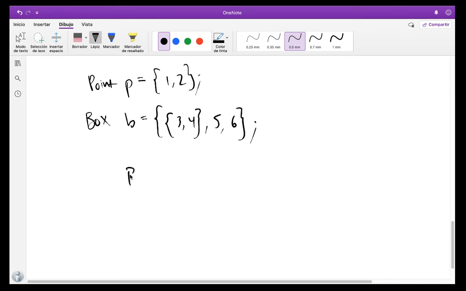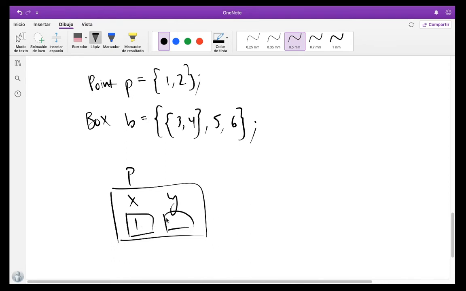So P, it's a point. And what is a point but a pretty darn big box that holds its variables? It has an x and a y, right? It has a 1 and a 2, and these are really doubles, so you could say 1.0 and 2.0 if you wanted to. And then box B, I think it goes width then height, right? That's what I'm going to assume that it does.